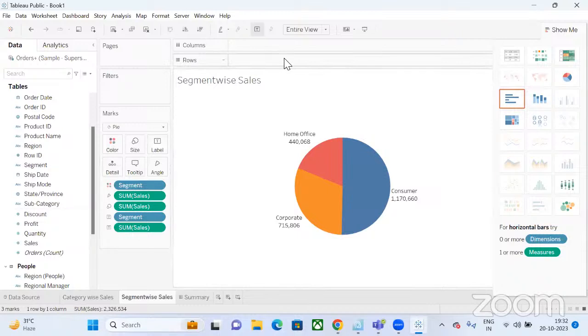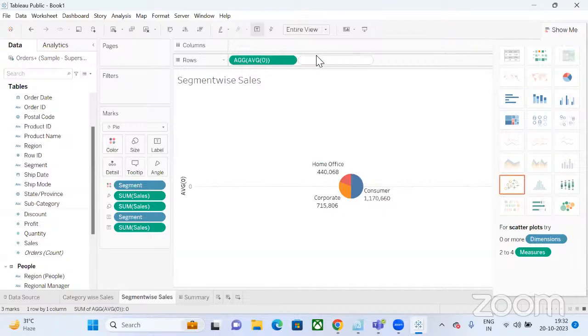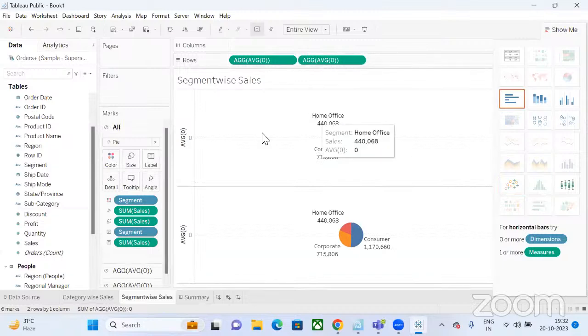Okay. Now, since I want a donut chart, I need to put a dummy pie chart above this so that it looks like a donut. So for that, I will add the formula average of 0 to have the 0 line. This is one. Here also, I will add an axis, that is average of 0. Okay. Then what is the step I need to do now? I added 2 average lines. What is the step I need to do?